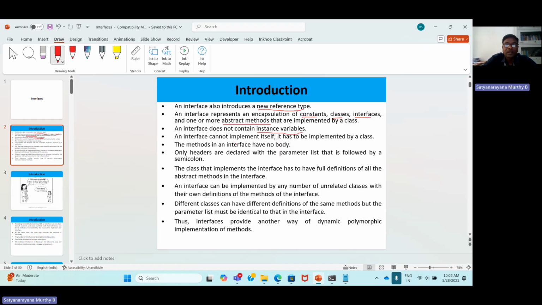This interface cannot implement itself. So what we have to do is it needs to be implemented by a class. You need to take a new class, and that class provides the implementation for the interface. These methods in an interface have no body because they are abstract methods. Abstract means it consists of only the declarations, or the header, of the method. So it does not include any body. Only headers are declared.